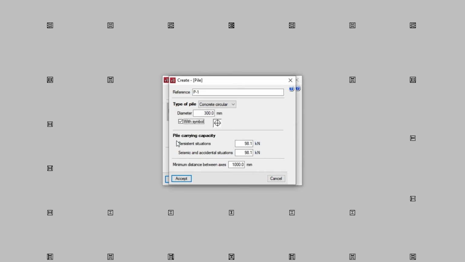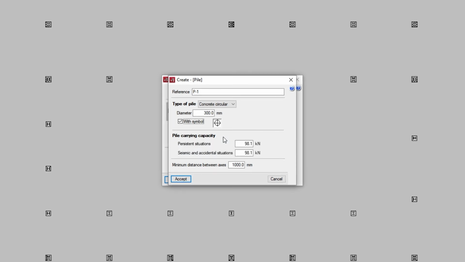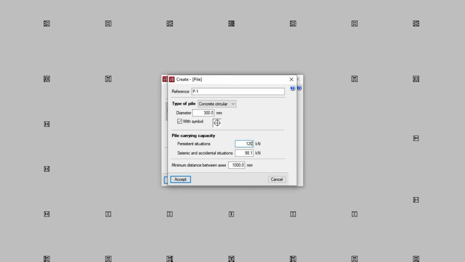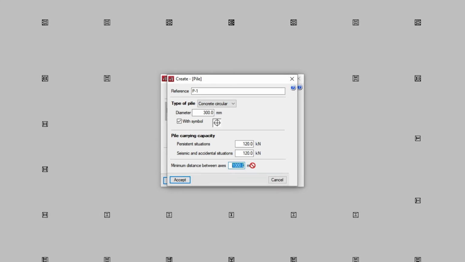The pile carrying capacity is the maximum design axial force in service requested at the pile head and is data that must be provided by the user. The program will warn us if this value is exceeded after the force distribution has been analysed in the pile cap. This value must be defined for persistent situations and for seismic and accidental situations. Finally, we define the minimum distance between axes, which sets the minimum distance that should exist between the axes of adjacent piles.